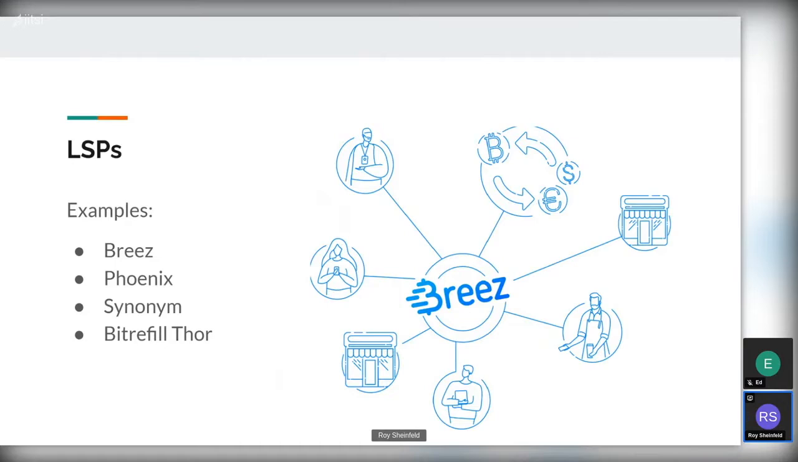The same happens with Breez. The same will happen in Synonym, a new player in the Lightning Network ecosystem. And the same happens with Bitrefill Tor. Bitrefill Tor isn't a wallet, but it's a service that offers channel creation. You can buy a channel from Bitrefill, and using this channel you get connected to the Lightning Network, and you're basically connected to Bitrefill's node that facilitates your payment. So that's, in a nutshell, an explanation of LSPs.